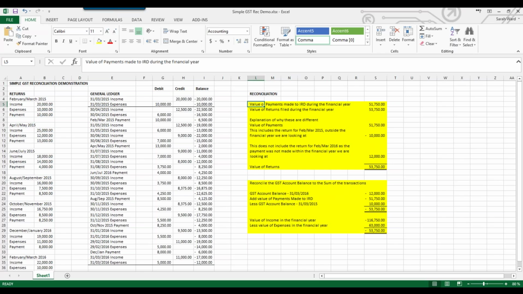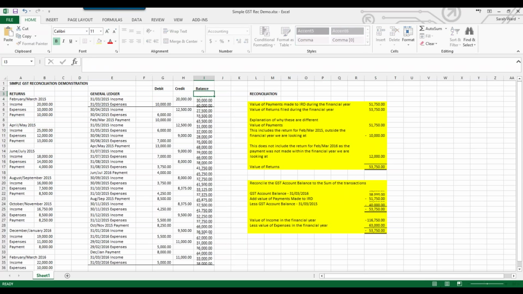So this top section is reconciling payments made to the IRD back to the returns. The most important thing we reconcile is our GST account balance, so this is the GL balance, when we reconcile that back to the value of the return. So you can see here the value of the returns is 53,750. We've got 53,750 here, and that's confirmed by subtracting the value of expenses back off the value of income. We can do a quick test and change the balance of the GL account, and you see that while these changed here, sorry, here and here, these balances didn't. So that's how we know that we've got it right: we can change our balance, but our reconciliation remains reconciled.